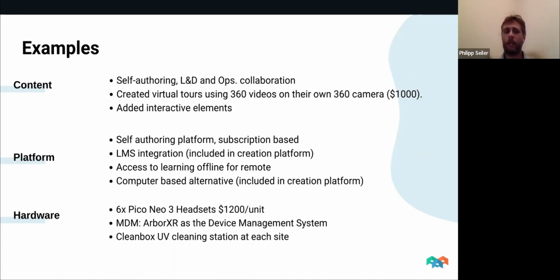In the end, it was Pico Neos instead of the HTCs that they went with, six of them at roughly 1,200 Australian dollars per unit. They had ArborXR, which was the mass device management or hardware device management system. And they had the Cleanbox UV cleaning station at each of the sites, so they could pop the headsets in there once one person's finished, and then the learning could continue that way.